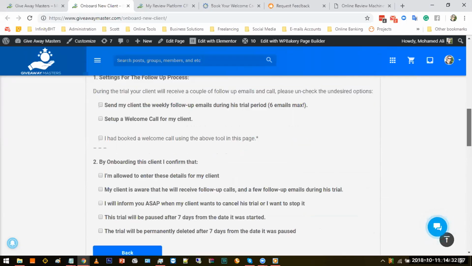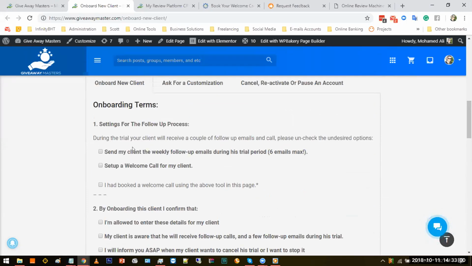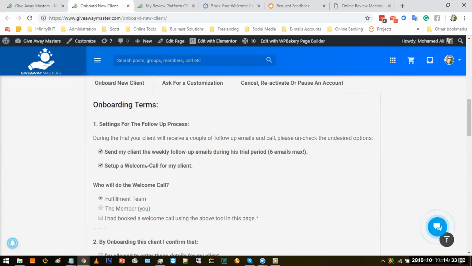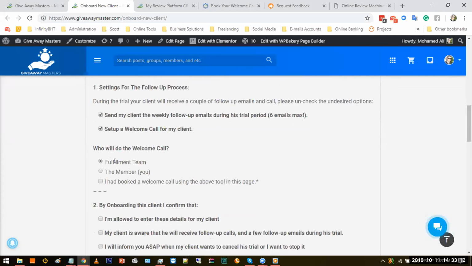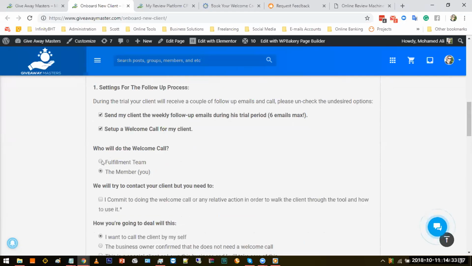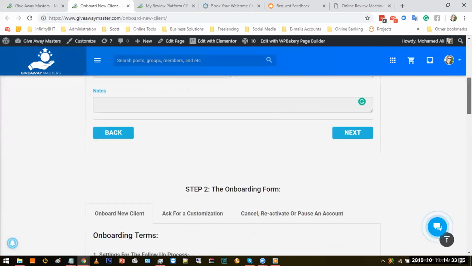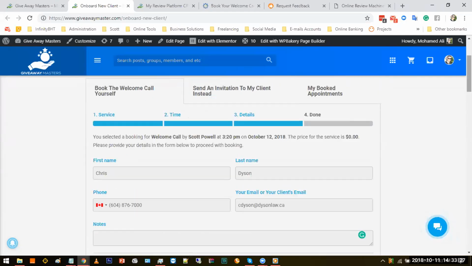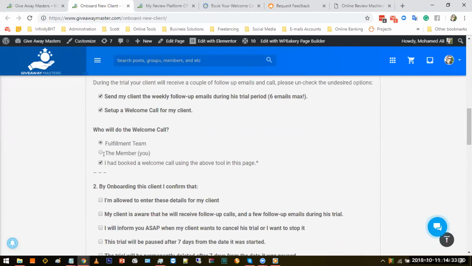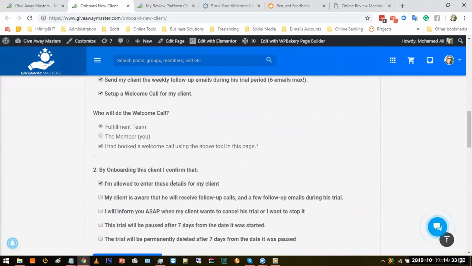Then the onboarding form. This is where you actually have to make decisions. For example, here on the welcome call, set up the welcome call. This is mandatory. You have to click on this to actually process your onboarding. Then you can select whether you want us to take the welcome call, or you, the member. If you select us, you have to check that you have booked a welcome call using the tool above. The tool is one of these tools here. Then, of course, you accept the terms here.